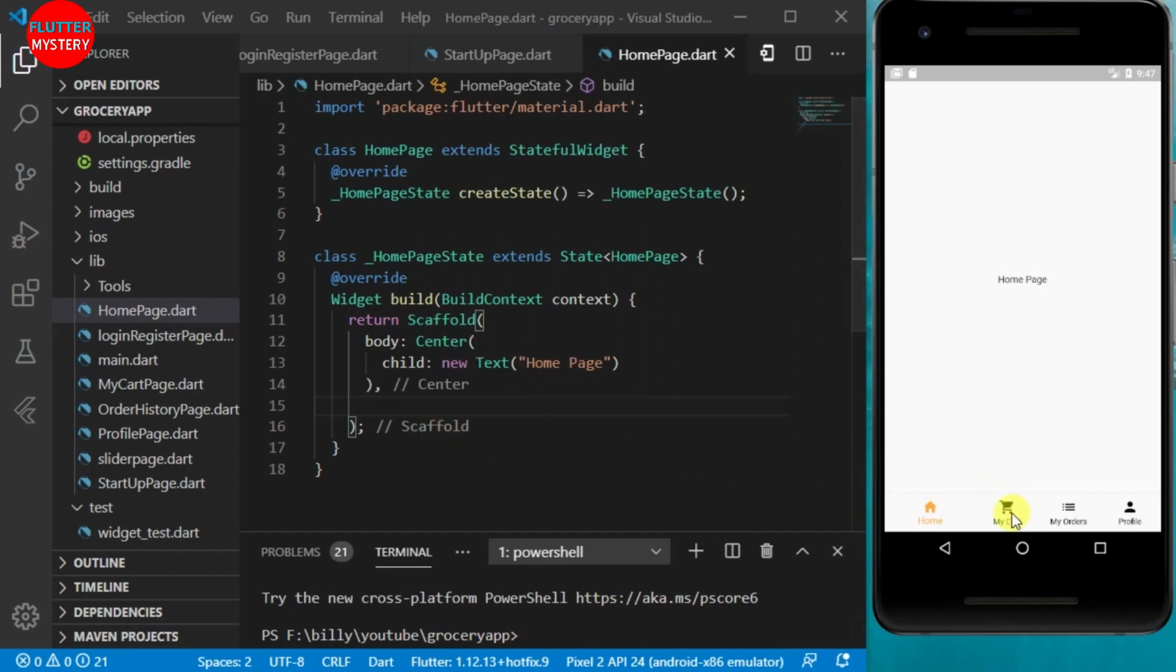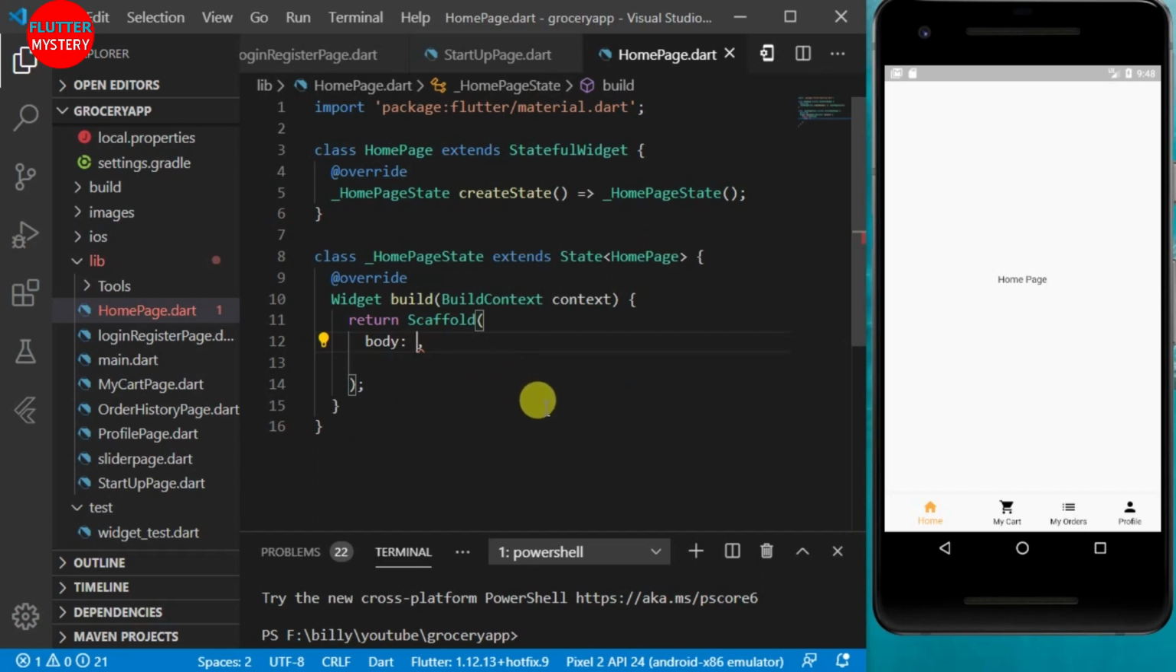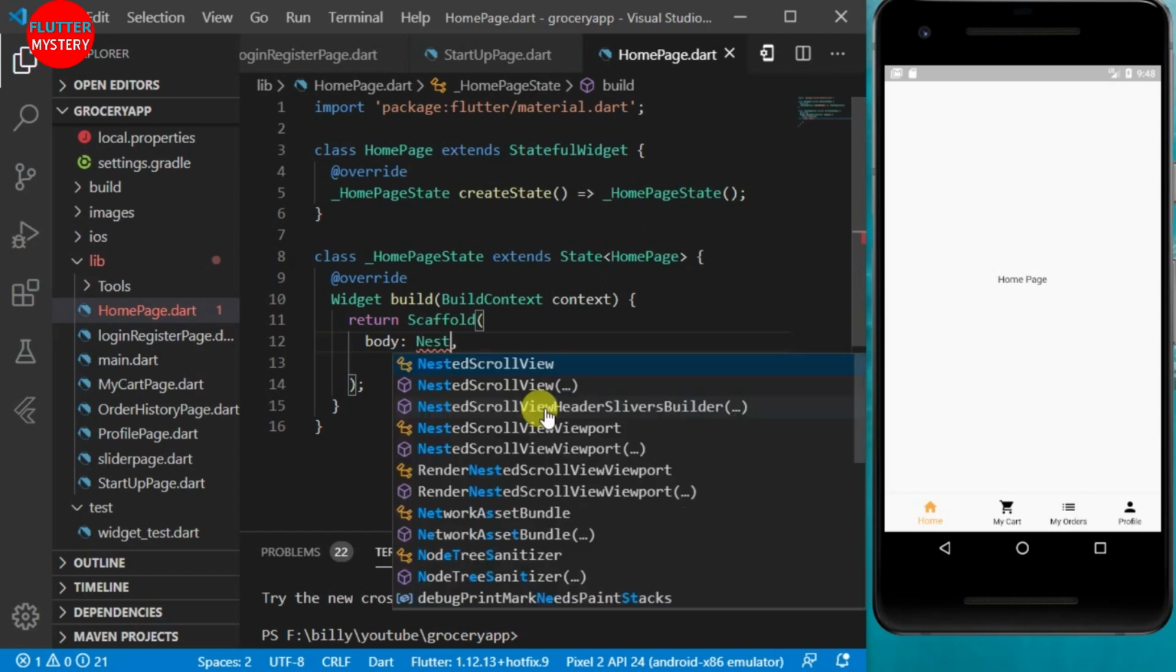So this is where we got to the other time. We have all this. So what we're going to do right now is create our home page. Before we start, let's remove the center that we added to the body from here. And instead of center, we will be using a nested scroll view.